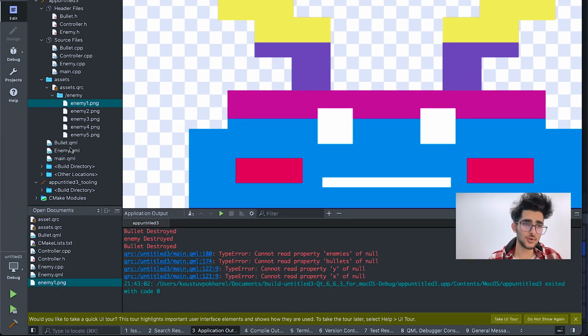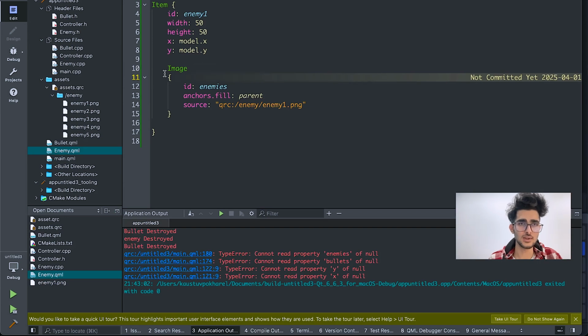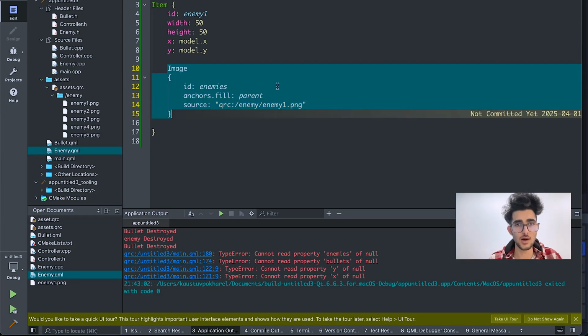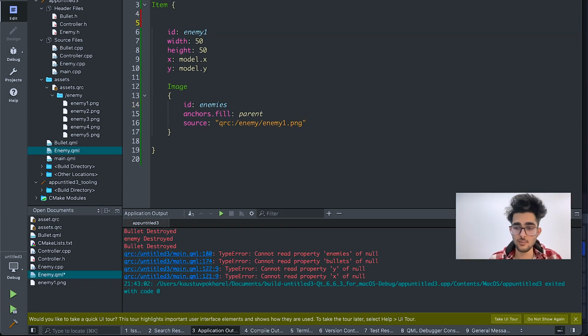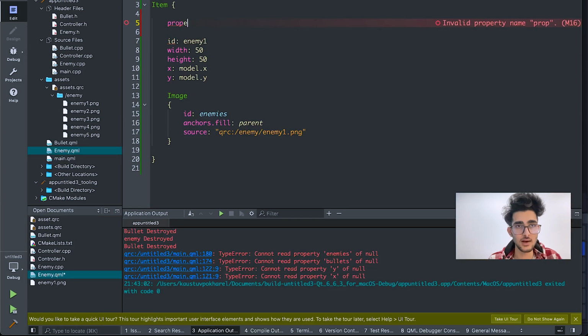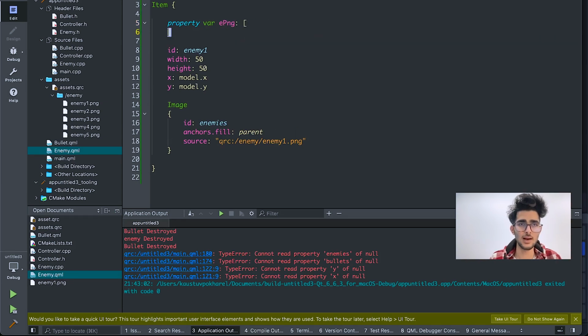So if you go back to your enemy.qml, here we have the item inside where we have been loading this image, but what I want is to load different images here. For that, I'm going to make a variable, just like in JavaScript, but here I'll say property, because this is going to be a type property, and this property will also have a type, name and value, just like in JavaScript. So this type will be var, and I will say EPNG, and the value will be, I'll create an array.